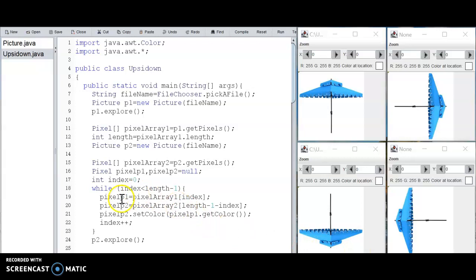So I do this. First of all, I get the first pixel of P1, and then put it at the end of P2. And then I do the same thing here. I do this way for index 0. From index 0, I go from left to right, and write each pixel to picture 2 from right to left, right to left, and then finish it. So when I run this code, I got this.